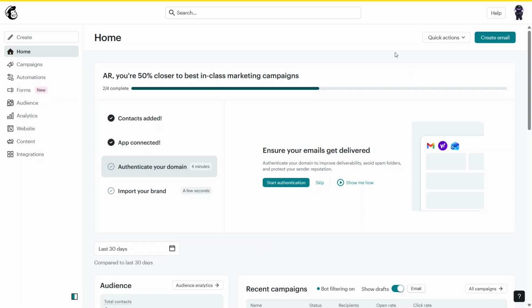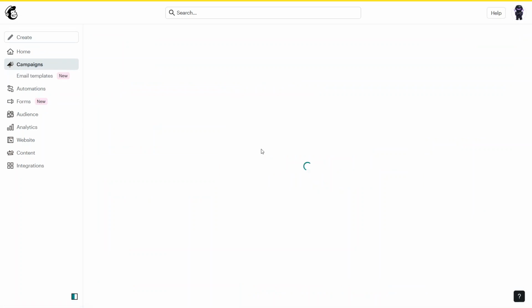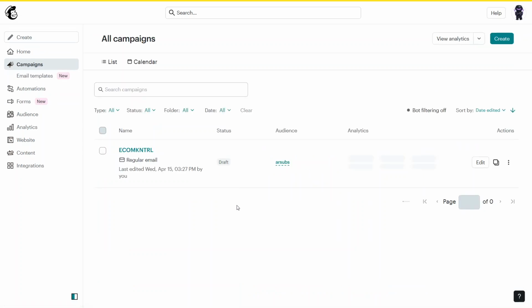First, log into your Mailchimp account. Once you're in, look over to the left-hand panel and click on Campaigns. This will open a list of all your campaigns. Find the campaign whose footer you want to change. On the right side of that campaign's row, you'll see an Edit button. Go ahead and click that to open the campaign.